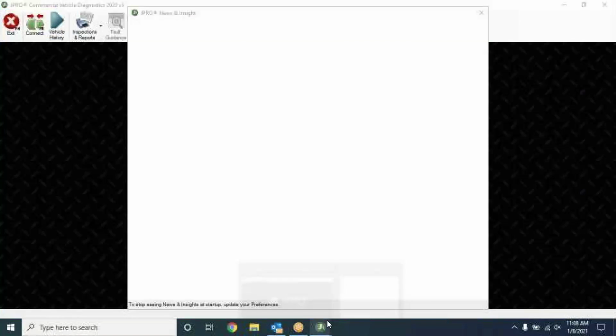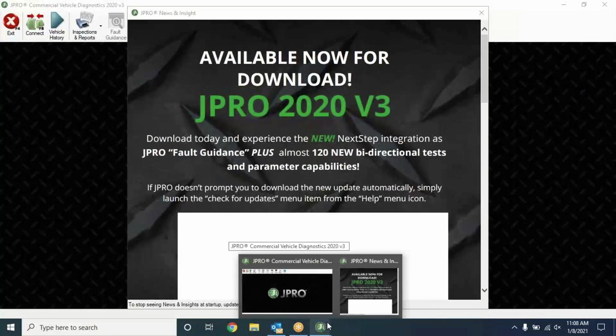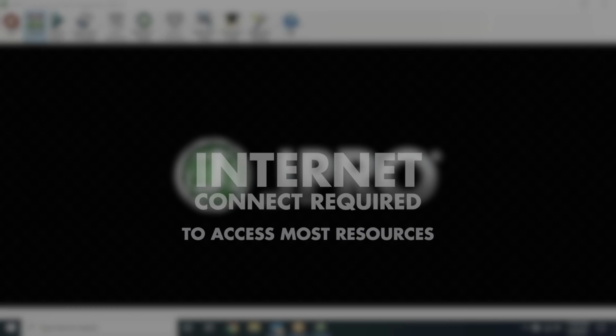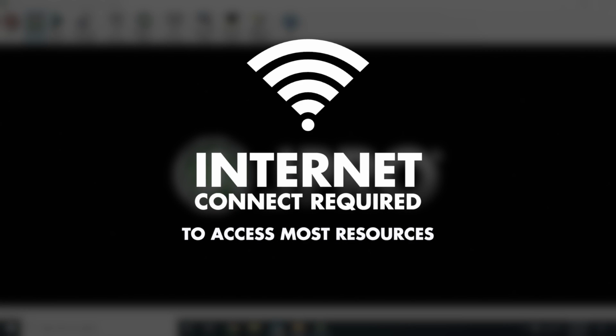When you first open JPRO Professional, you may notice a pop-up window offering news and insights. This window provides valuable information, such as highlighting new software updates or the latest tech tip articles to improve shop efficiency. Please note, an internet connection is required to access most resources in the News and Insights window.